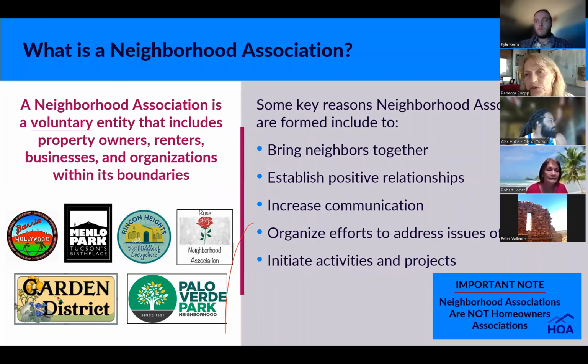Now, the property owners might live outside the boundaries, but if they have property within the boundaries, then they're a member. And I think I've underlined voluntary because I think that's really, really important for everybody to remember, and for those of us who work with you to remember that you're all volunteers. You're giving of your time. That's really greatly appreciated. Time is very precious.